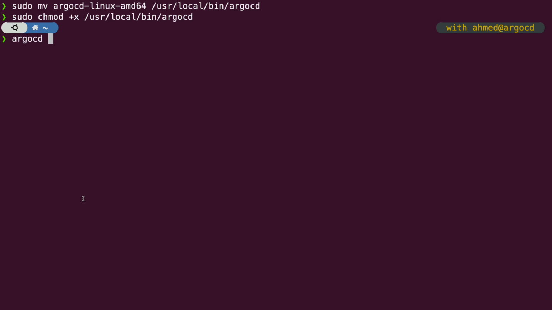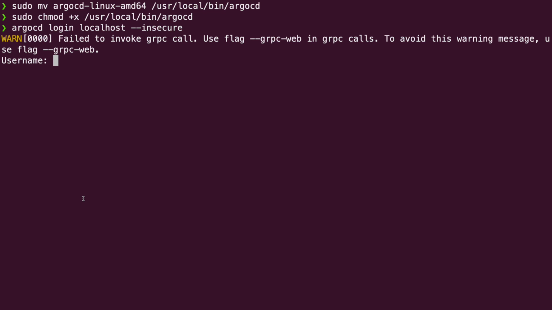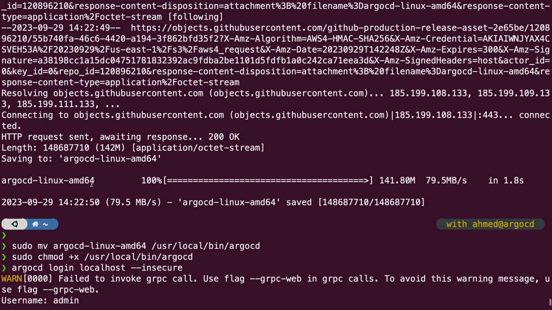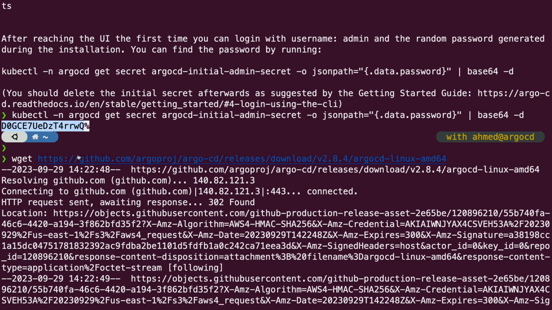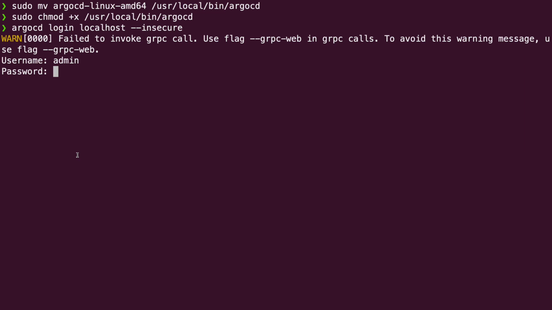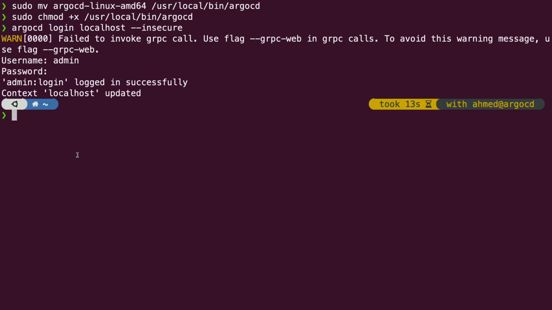We can use it to log in to the server using the login command argocd login localhost --insecure. Notice that we are adding the --insecure flag to avoid having to accept the warning that the HTTPS certificate could not be validated. Now we need to supply the username, it's admin. The password is the one that we got before, so let's just paste it, and we are logged in.